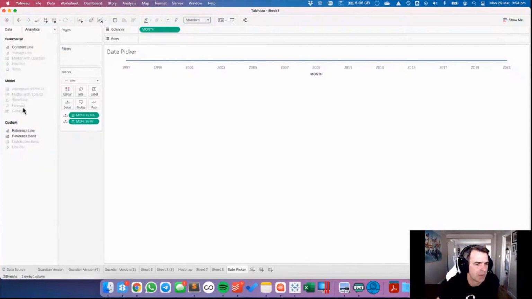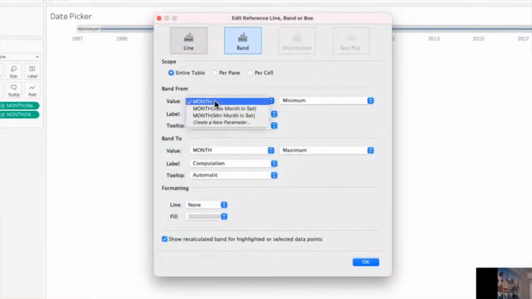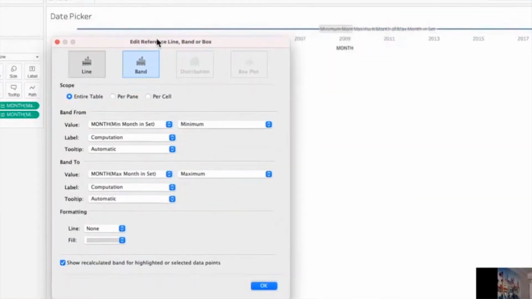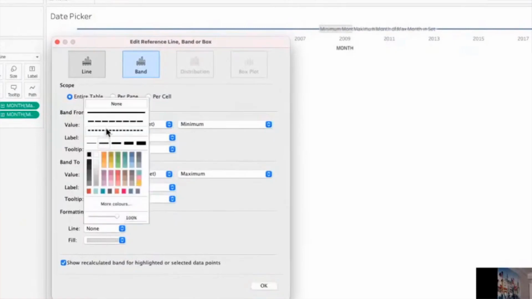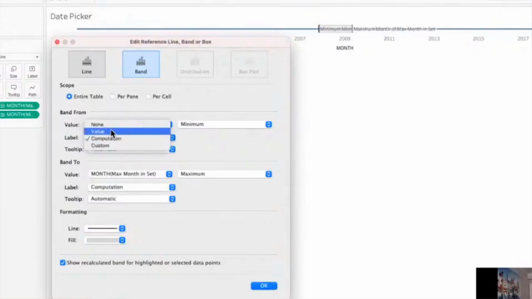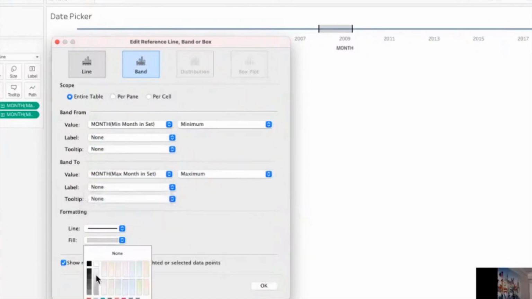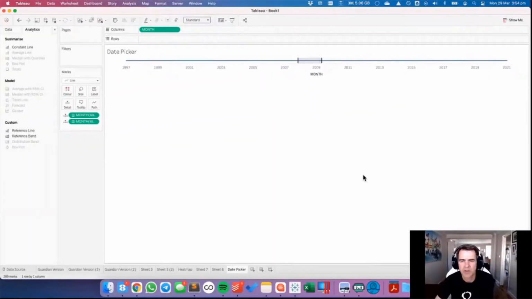So maybe an easy way to do it would be to put a reference band across the table. And I want to go from the min month to the max month. And I'm going to maybe put some lines on there. And I'm going to turn off all the labels to make it look a bit better. Oops, none, none. Okay, so now we can see the date range that we picked. So if I pick a different date range here, it'll shift that.